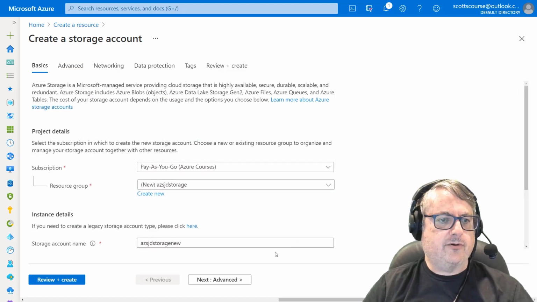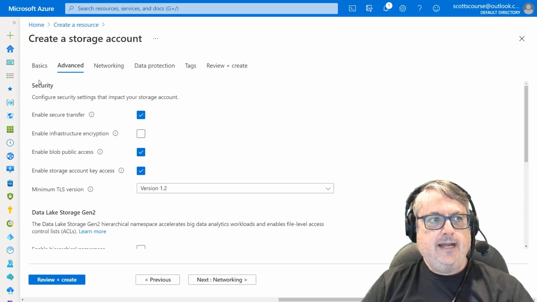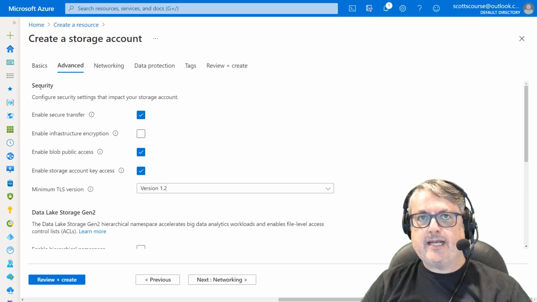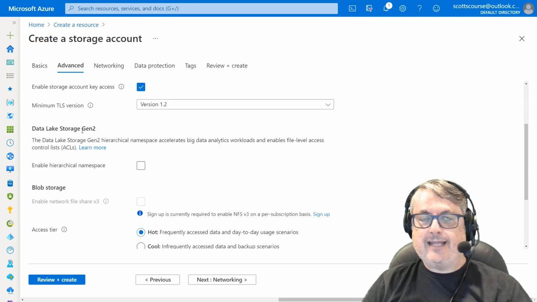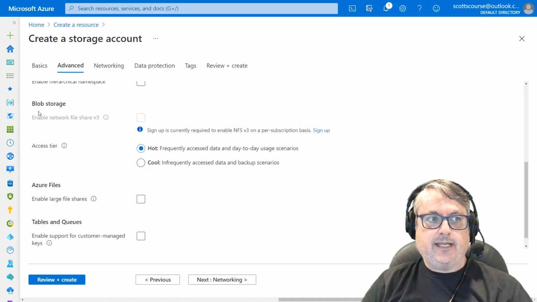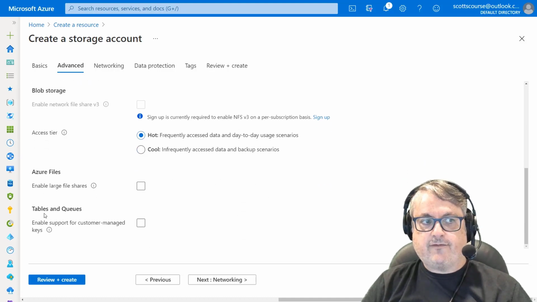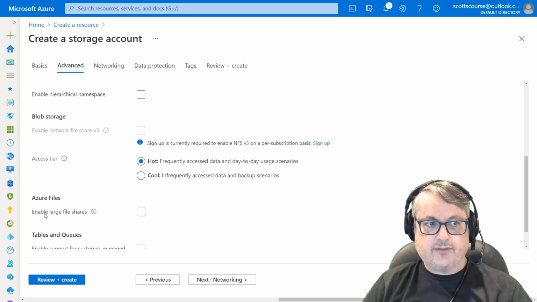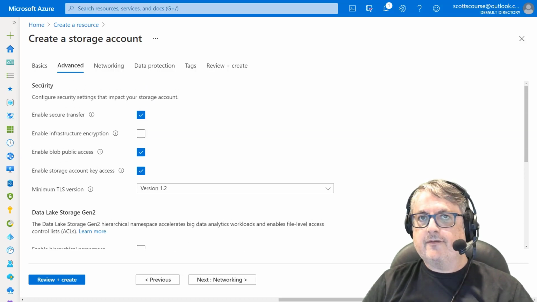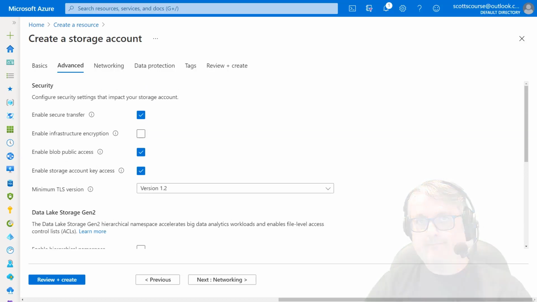All right, so we're going to go ahead to the advanced tab. And we can see here that the settings in the advanced tab are around security, data lake storage, and the concept of blob storage, Azure Files, and tables and queues. So let's deal with the first section, which is security.